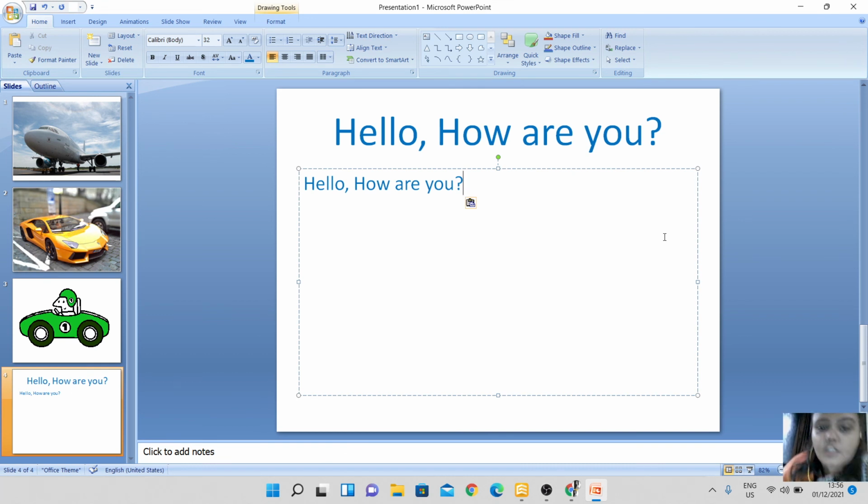Understood? The other two topics, that is WordArt, editing WordArt, inserting WordArt, and inserting clip art, we will do in the next class. I hope you all understood this. You can try this at home if you have laptops or PCs, or else we'll do this whole practical when we come to the school. Okay.